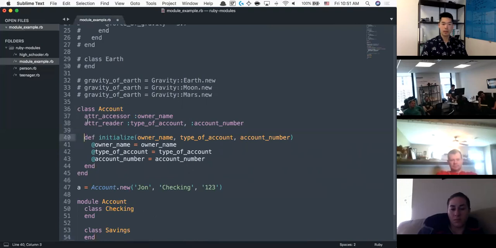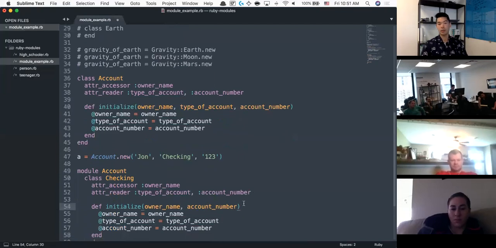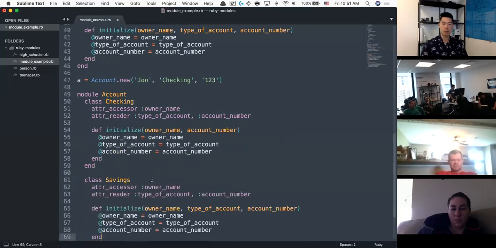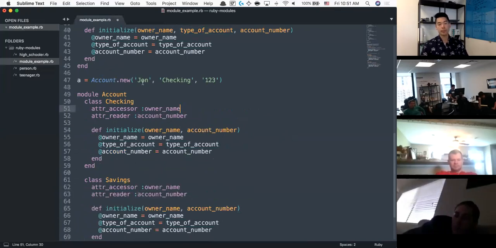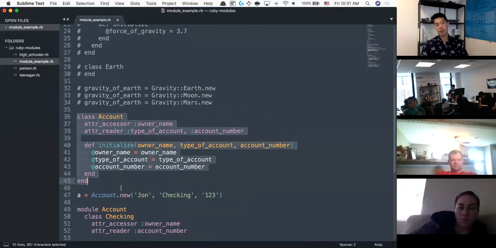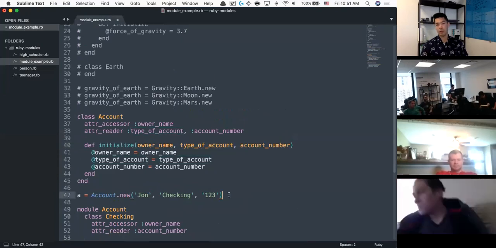Within this, I'm going to have initialize with an owner name and an account number. And then same thing down here, an initialize with the owner name and the account number. And type of account goes away. So again, one way of writing it is class Account, where I pass in the type of account. This is a legitimate way of doing it.